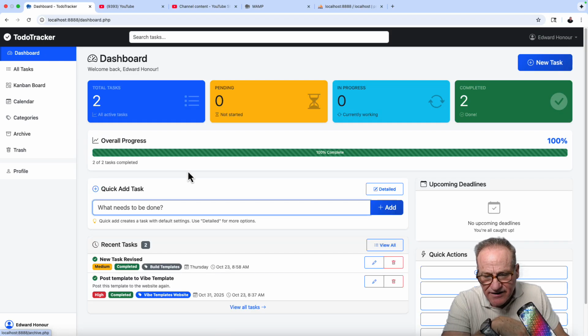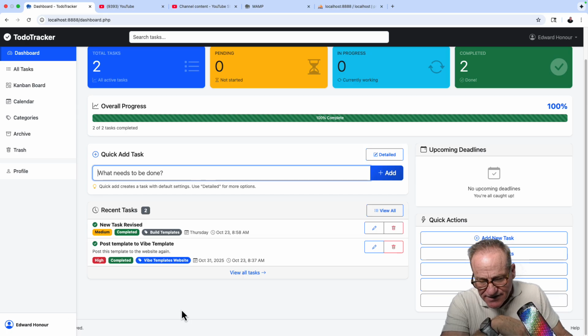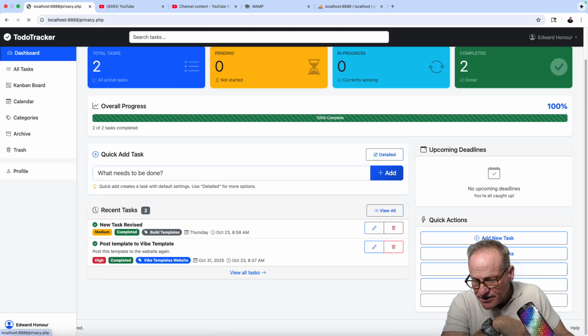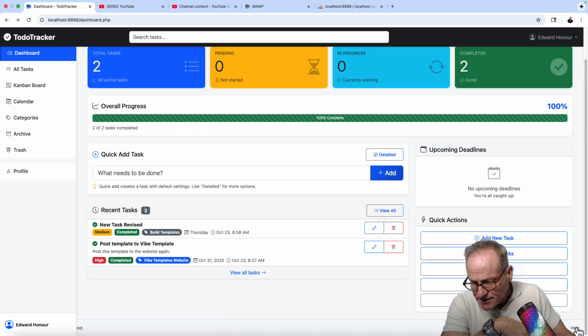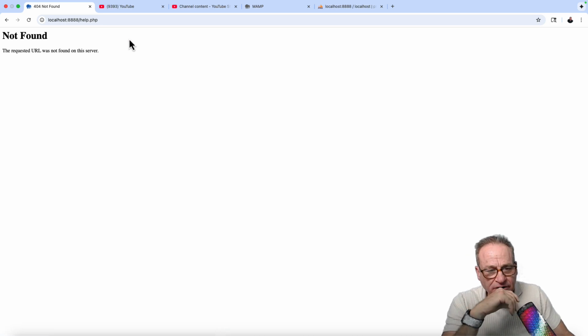This is our application. This is actually really nice. Let me just make sure that these links down at the bottom work. Privacy policy works. Terms of service works. Help does not work.